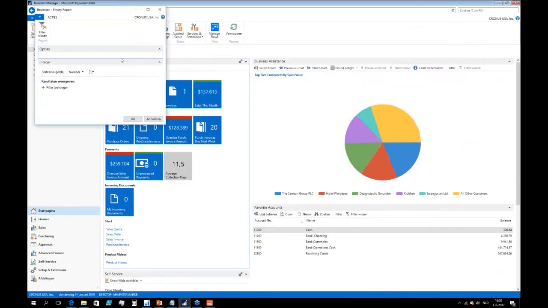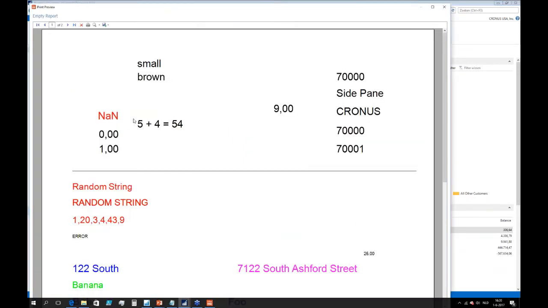If we preview the report, you will see that we have all kinds of stuff on the report. We have small and brown, which actually relates to a dog. I will show you that in a second. And then we have something that you will probably recognize as an item number in the Cronus database, and the side panel, which is the description of an item. We have the name of the company, and we have the address of the company, which we read without writing any AL code. And then we have a whole bunch of mathematical string stuff that is there to show you what you can do with JavaScript.